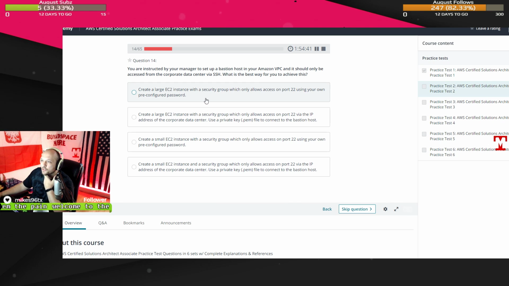Create a large EC2 instance with a security group which only allows access on port 22 using your own pre-configured password. Create a small EC2 instance with a security group which only allows access on port 22 via the IP address of the corporate data center using a PEM file. That looks better. Create a small EC2 instance with a security group which allows only access on port 22. Okay. Create a small EC2 instance and a security group which only allows a Bastion host.